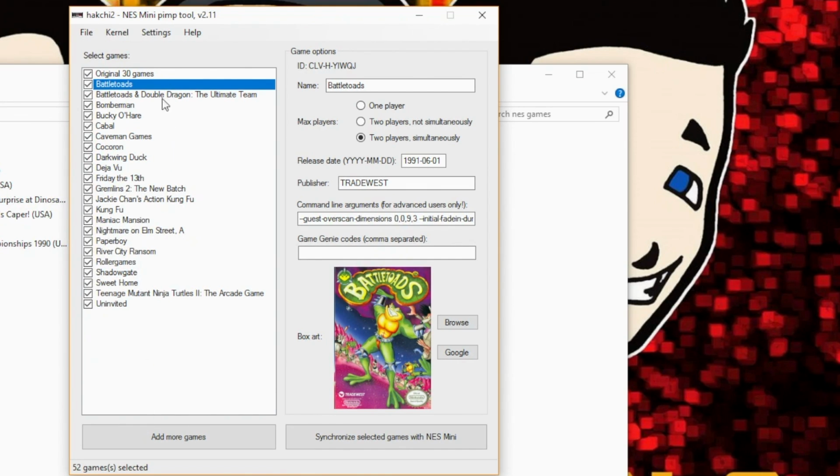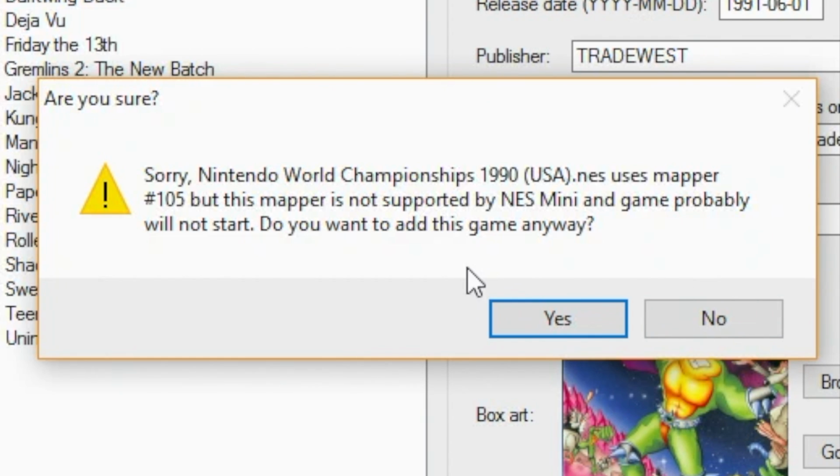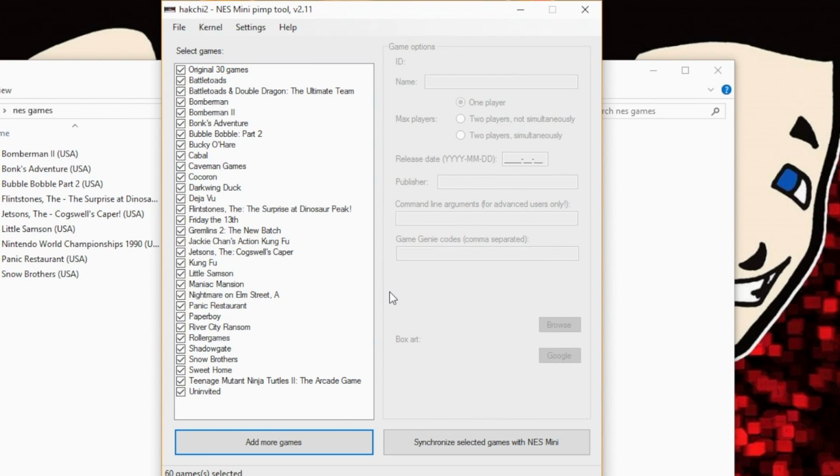First thing we need to do is scroll to the bottom left and click the Add More Games button. Once we do that, we'll navigate to where our ROM files are, and we'll select them here and hit Open. Notice we get the pop-up message that one of the games isn't compatible with the NES Mini. You can just select Yes and try it anyways. I always just play it safe so far and hit No. And there's a patch for Snow Brothers. Do you want to patch this game? We'll go ahead and hit Yes. There's a patch available. It must be there for a reason.